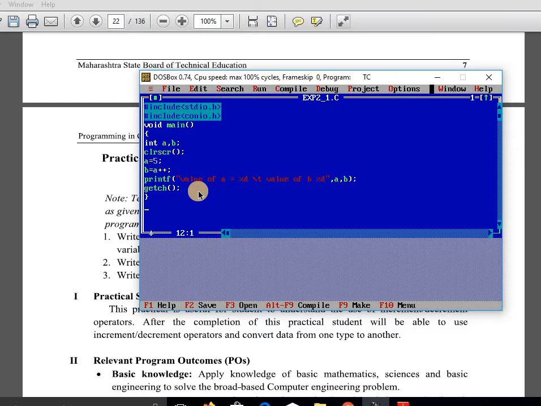Now what will the answer of this program? See here, a equal to 5 and b equal to a plus plus. So what happen in postfix? First it will assign the value of a to the b, means value 5 is assigned to the b. So value of b is 5 and after that it increment the value of a. So now a plus plus becomes 6. So what is the answer of this program is a equal to 6 and b equal to 5.